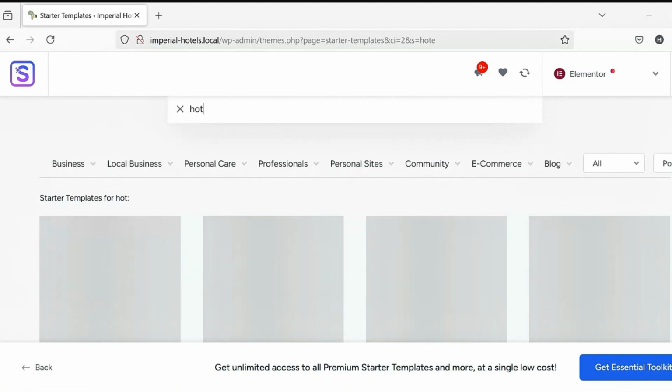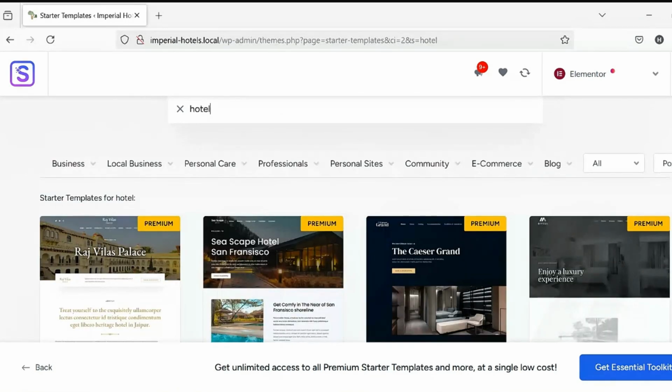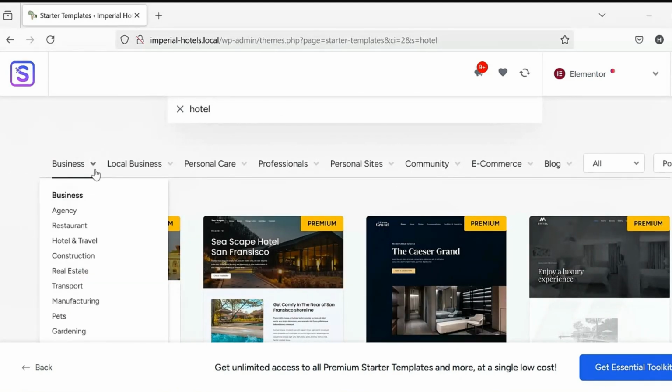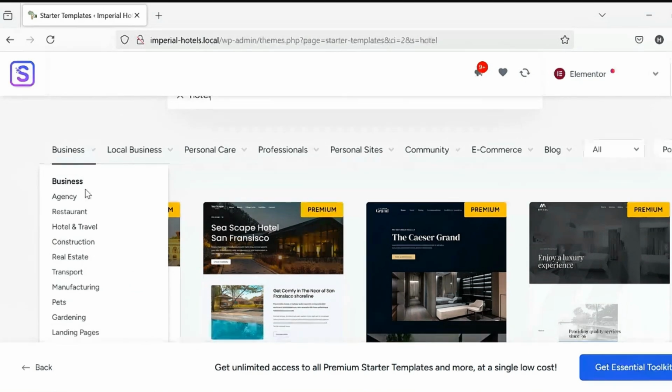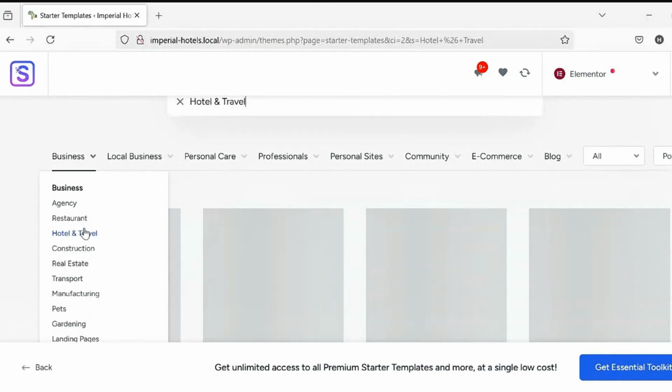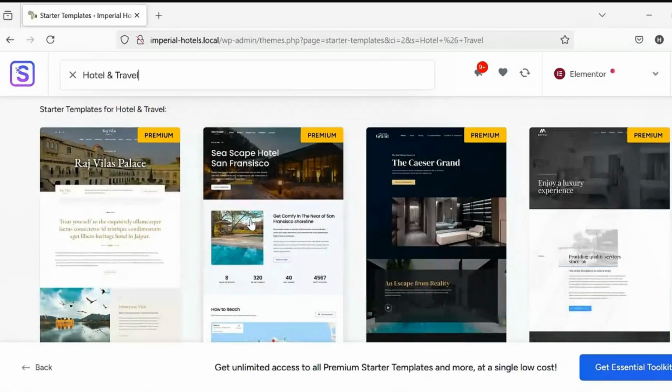For example, mine was a hotel. So they bring you those. Also under business, there is hotel and travel right here. So if I click on that, they'll bring me templates for hotel. So notice that some are premium.